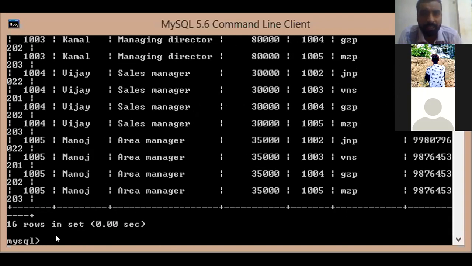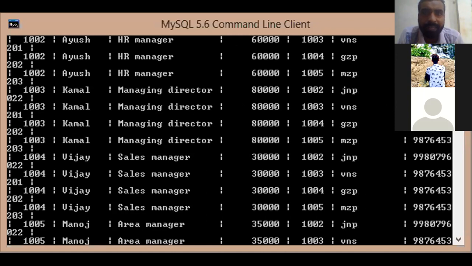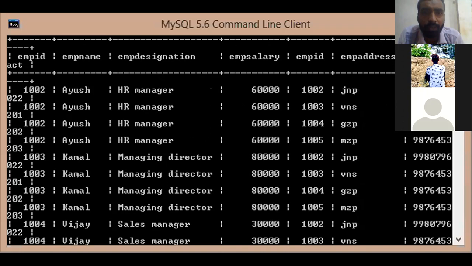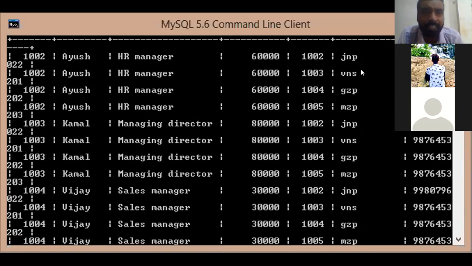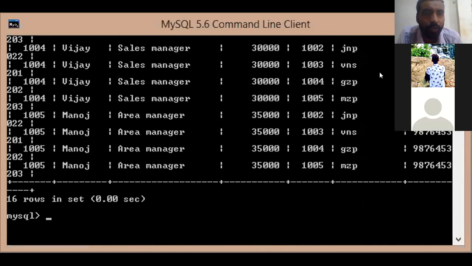Okay. So first let us see the example of two. Now you can see so many records have been displayed from both the tables. I think both are having the same record. I had made these two tables for some purpose only. Both are having the same record, that's why these names are displayed so many times. Ayush again and again, then Kamal, then Vijay, Manoj again and again. Can you all see?